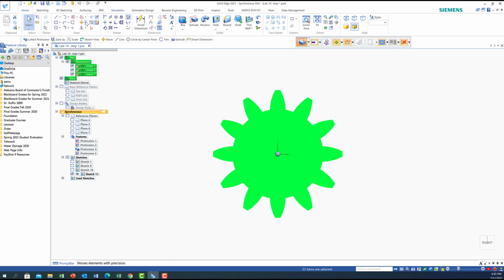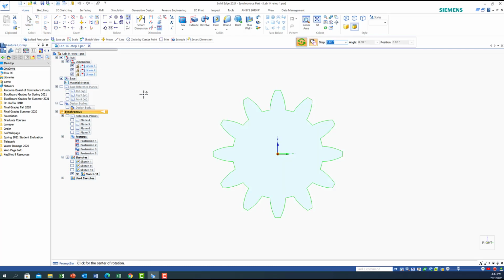Okay, and then I'll go to this under move, rotate. So I'm going to choose rotate, and I'm going to set the step to 30 degrees. I'm going to rotate 30 degrees. Okay, enter. Then I'm going to press the control key.